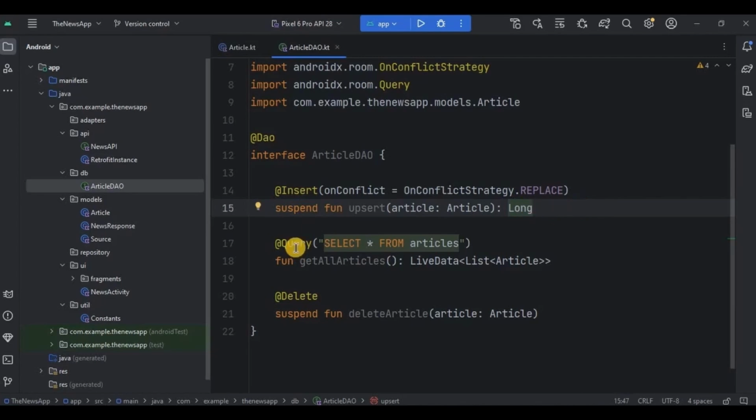Next is to display all the favorite article. So for that I have used query annotation with a query as select star from articles. Articles is the table name. Then I have created a function as get all articles and return type as live data containing a list of all articles in the database. Simple, right? The next is delete annotation.